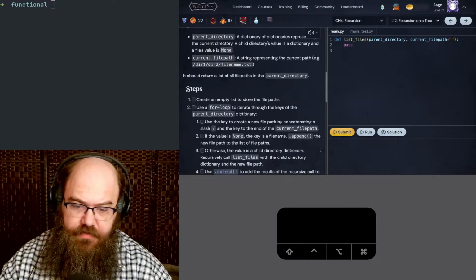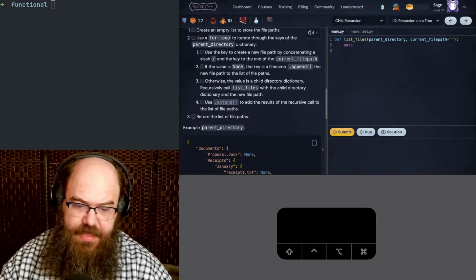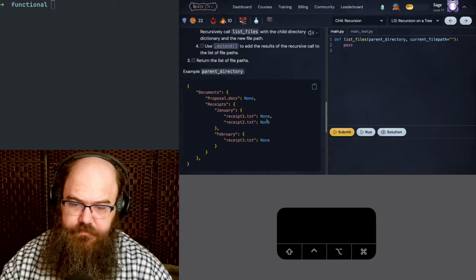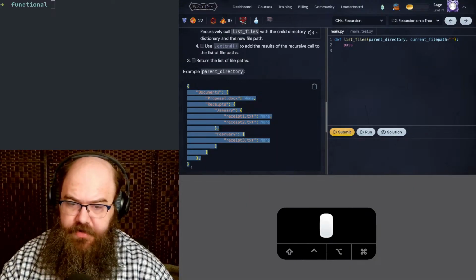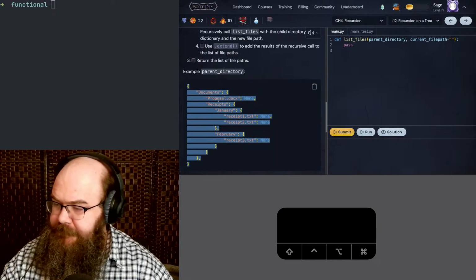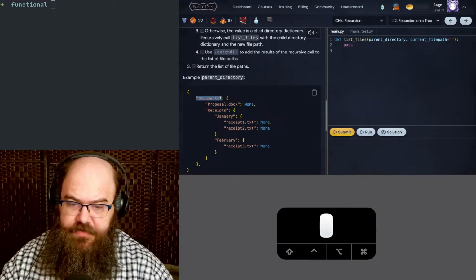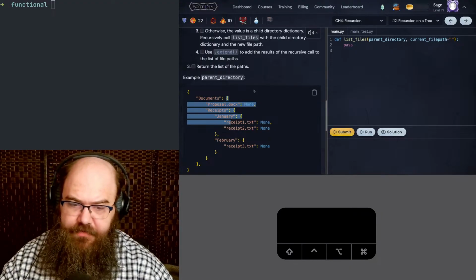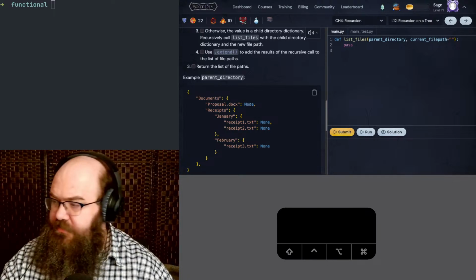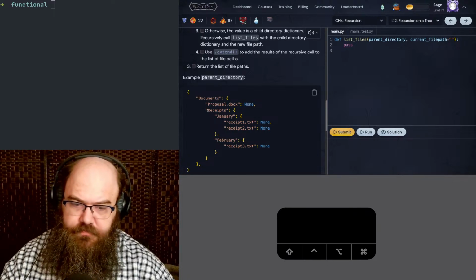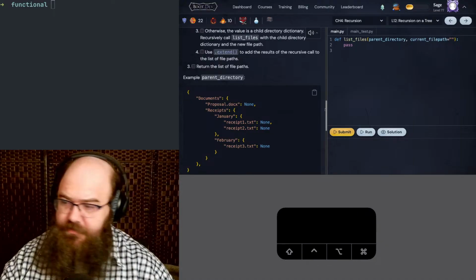Do they give us examples below? Example parent directory. Here we go. So this is the parent directory. It has its documents. In that we have a dictionary, proposal.docx value none, so that's a file. Receipts, and its value is another dictionary for January. Okay, this is making sense to me now.